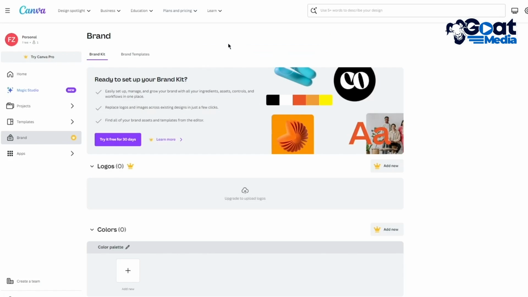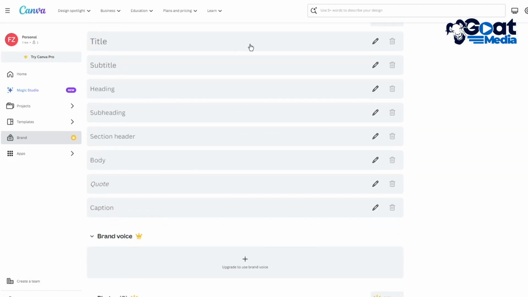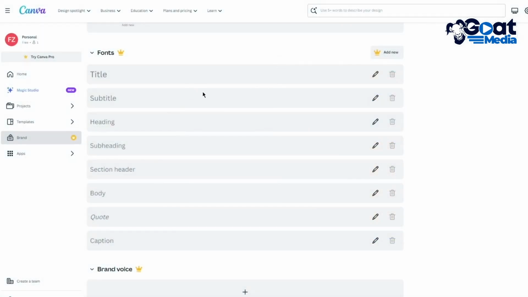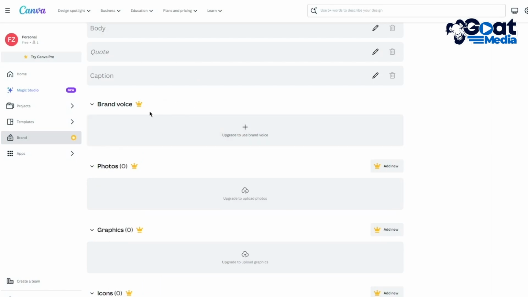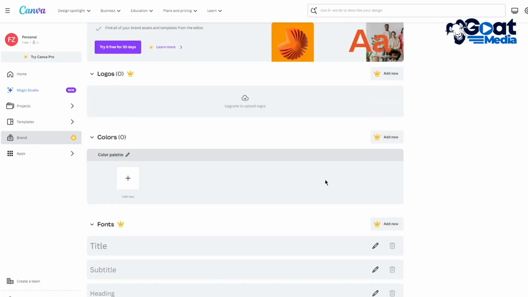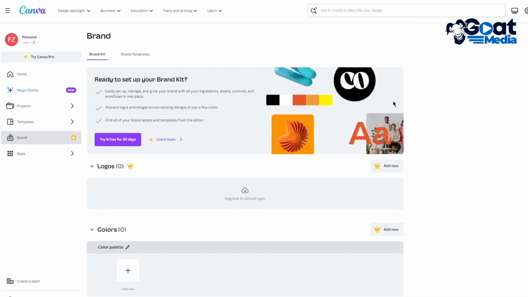And once you've gotten the pro plan, you can simply come down here where it says fonts. And in the fonts, you can simply click on add new and add any type of font you want. You can add it for different types of titles, subheadings, whatever you want. You can also add different things like your own brand voice, photos, graphics, icons, whatever you want. It's all accessible and added through your basic pro plan that you can get from over here.